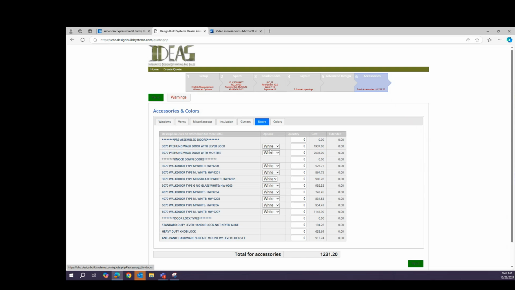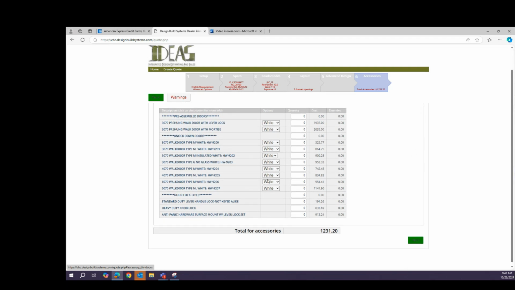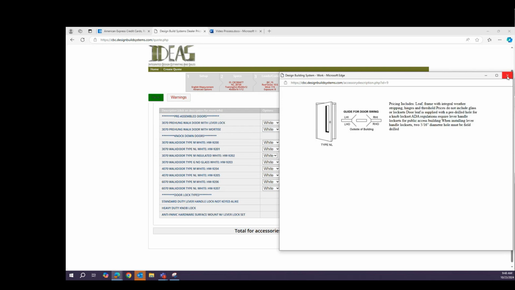Pre-assembled doors also come with a lock set, so you'll need to choose whether you want a lever lock or a heavy-duty mortise lock set. With the knockdown doors, basically you're choosing what kind of leaf that you want. The M is a solid door. The N is a narrow light door that's in the upper side of the door. We do have an option for a solid insulated door, a G door, which is a half glass door. And please note, glass does not come in the doors. So they will have to buy glass locally to install in a G door. And then you've got 4070, the M and the NL, and then you've got 6070.